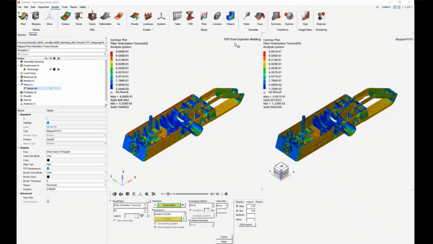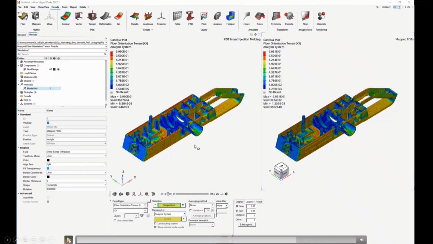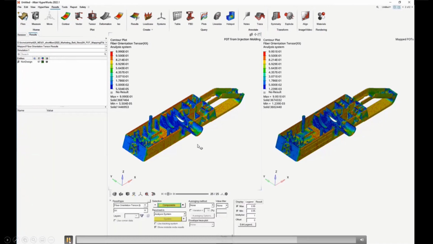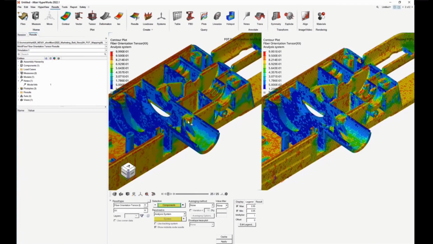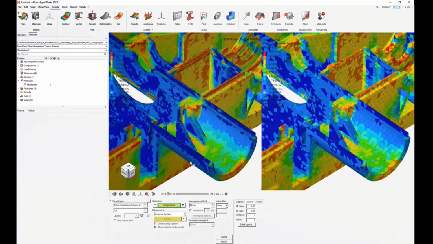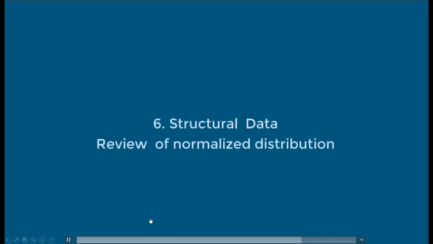So now on the left side, we do see our injection molding mesh with the fiber orientation tensor as it was imported for that one. And on the right side, we can see the structural model with the mapped fiber orientation tensor. Just so you know, if we zoom in a little bit, we can also see that there's quite a bit of a different density with respect to the models.